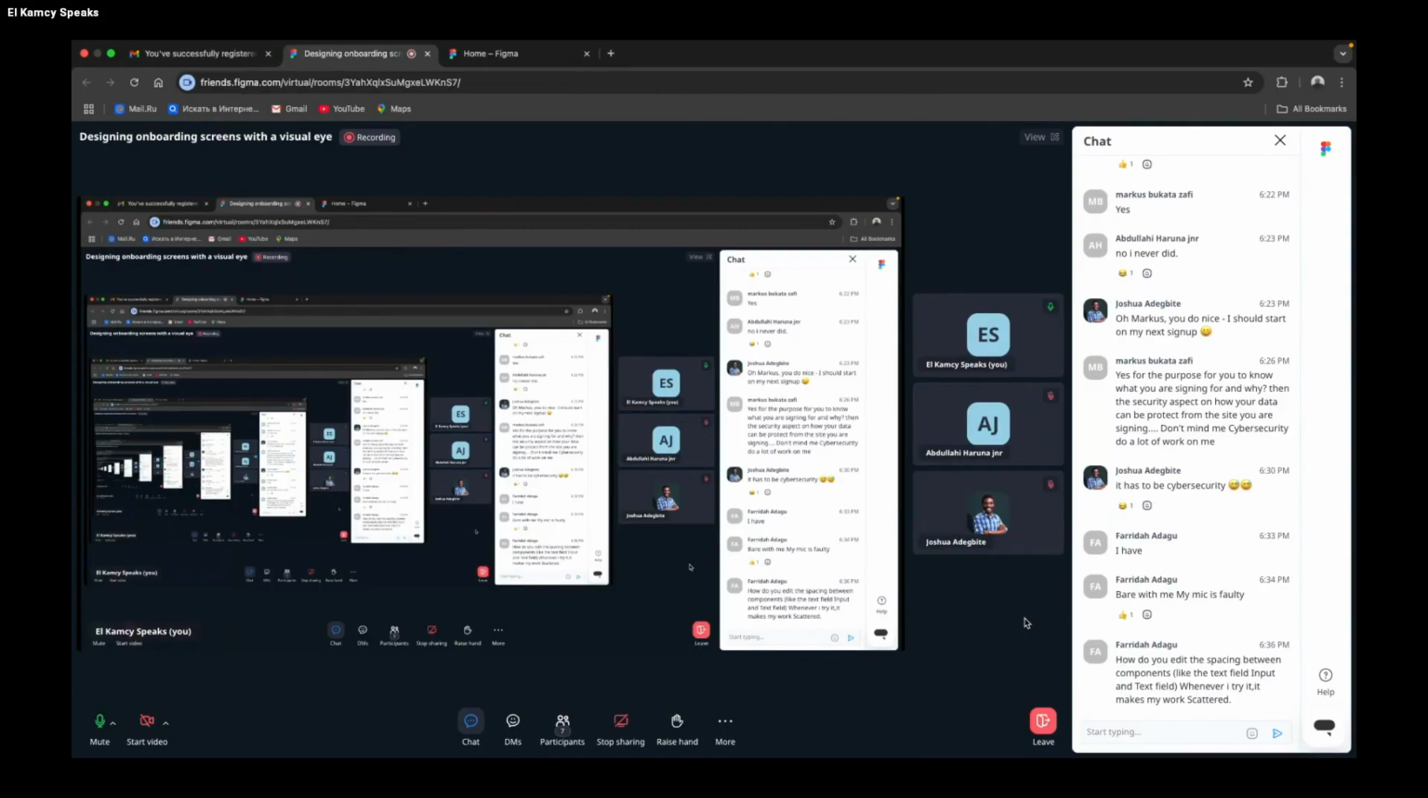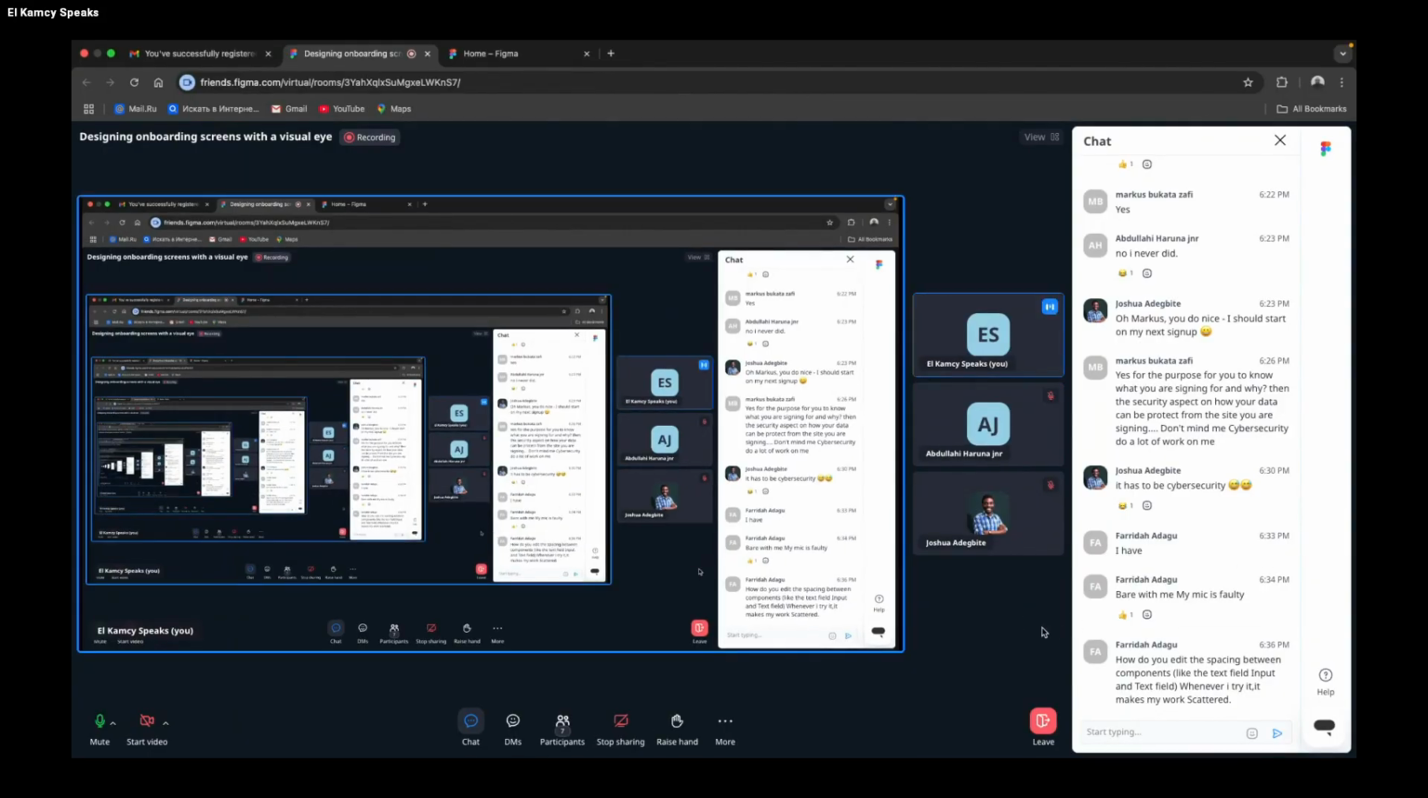You're welcome. So Farida, your question is, how do you edit the spacing between components like the text field input and the text field? I don't understand the text field input and the text field. Whenever I try, it makes my work scattered. Are you using auto layout or what? Please, can you use the mic so that I'll understand what you're trying to say better?